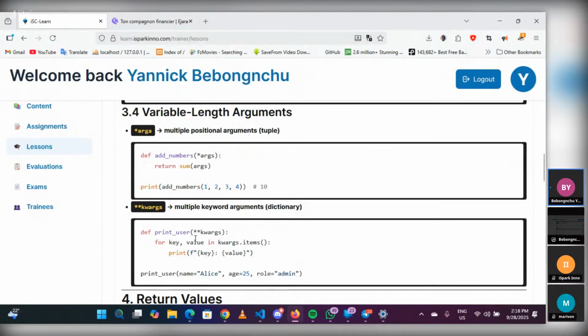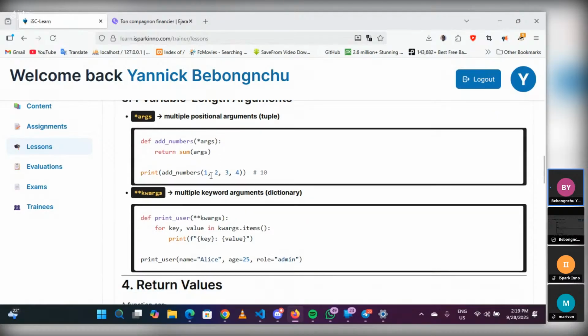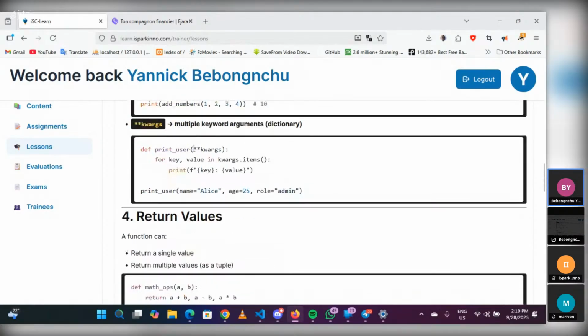Okay, let's come back. So you see that's it. Then now there's another one, kwargs. It's the same thing as the other one. The only difference is the fact that this one now arranges. Are you seeing? You're giving it as what? A dictionary. Let's look at this.